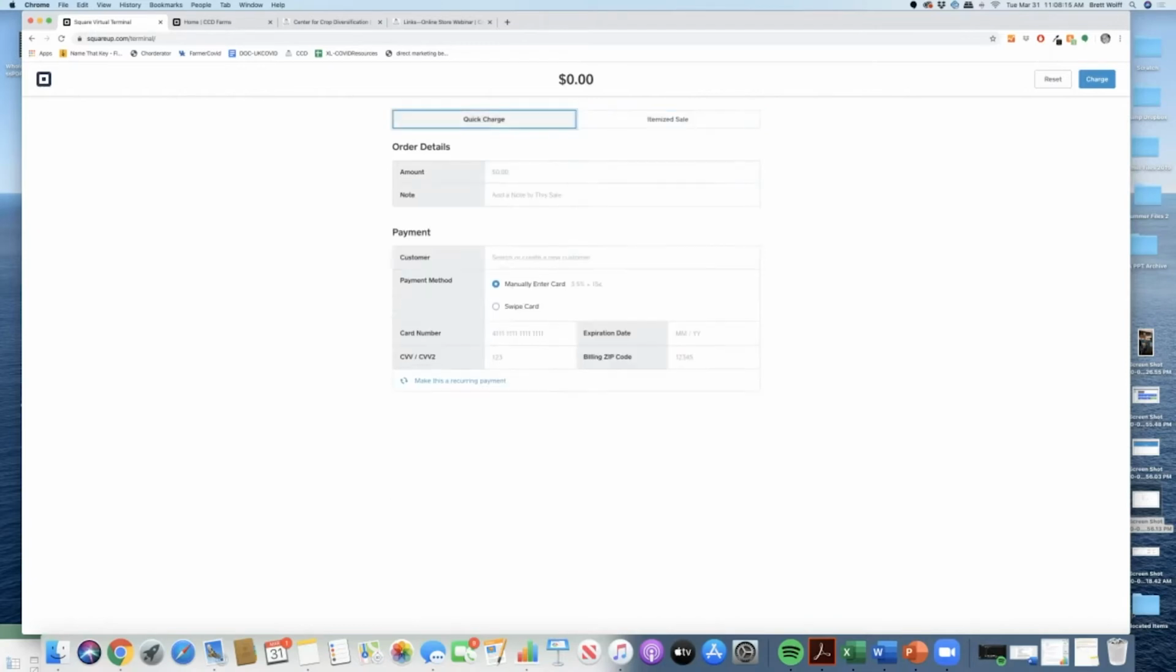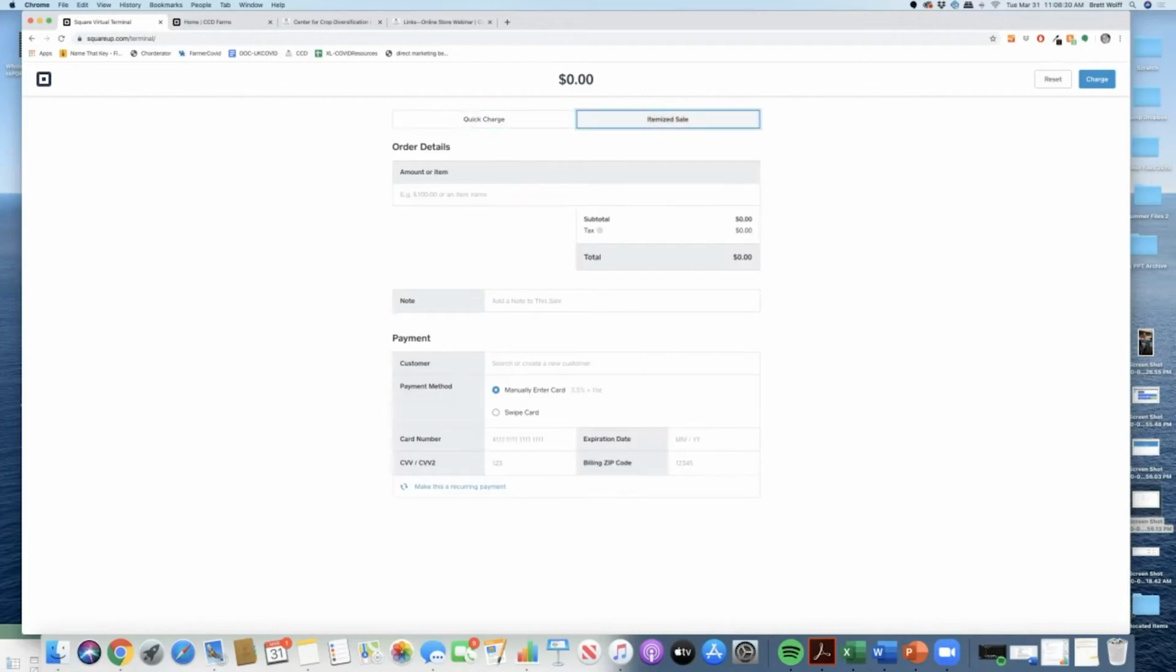But this is the bare bones. I just want to accept credit card payments as simply and painlessly as possible for pre-order, so then people can pick stuff up or I can ship it to them or whatever. This is the most dead simple. You just point and shoot, right? This is just a little bit more advanced, the itemized sale.